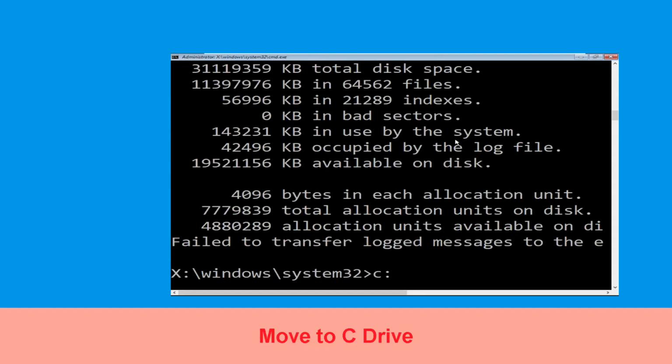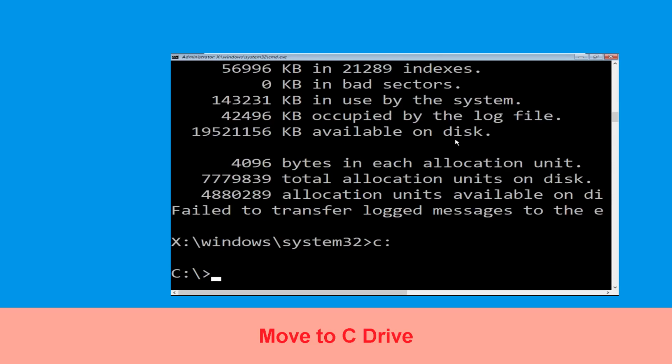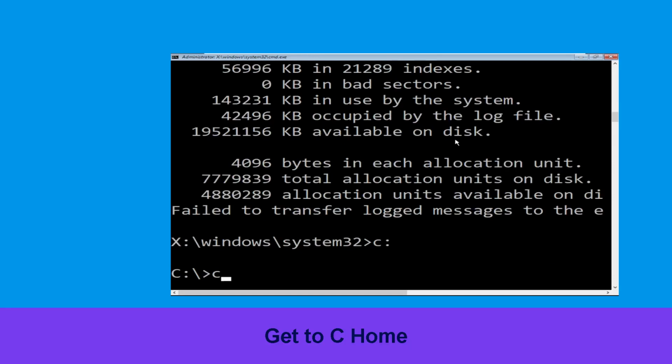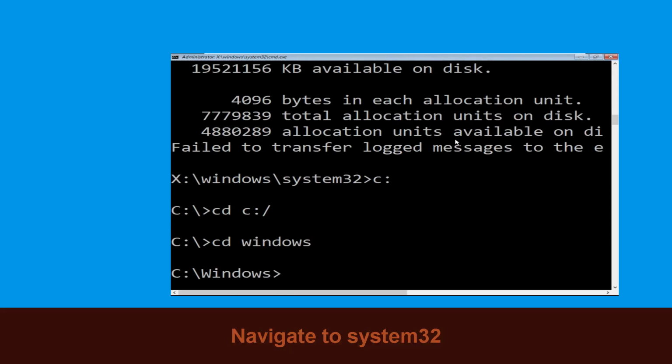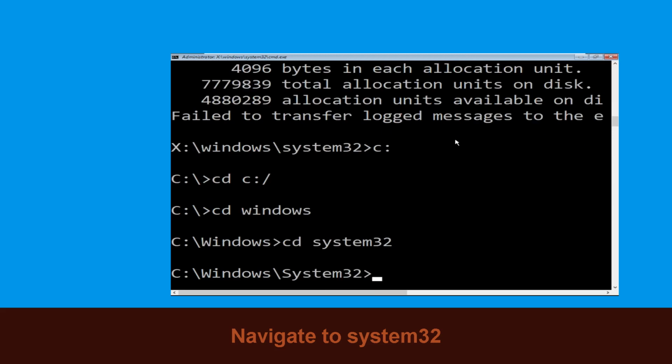Now we need to type this command, c:, and simply press enter. Then type cd space c:/ and hit enter. Now execute this command. Type cd space Windows and simply hit enter. Now type cd space system32 and we need to execute this command. For that, simply hit enter.